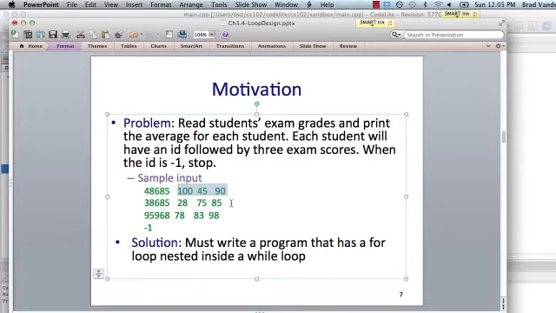So in this case, we want to repeat the computation 3 times, and then we're going to use a sentinel value of -1 to indicate that we've exhausted our input. This actually requires us to write a program that has a nested loop. The inner loop is going to be a for statement that processes a line of input, or in this case a student's grades, and computes an average. And then the while loop is going to be the outer loop that reads each line until we get to the -1.